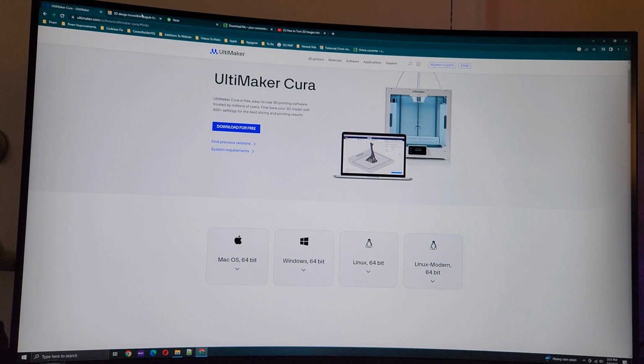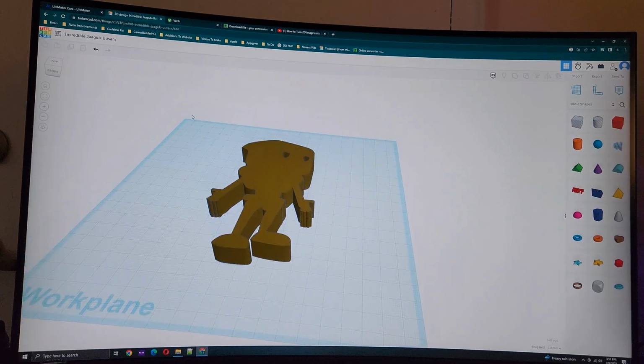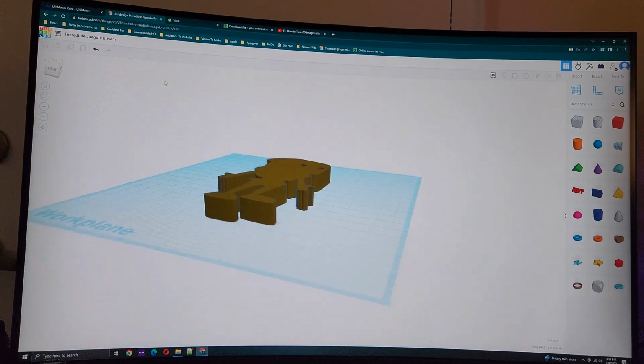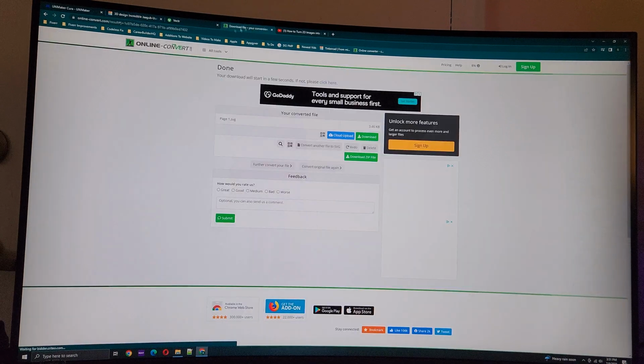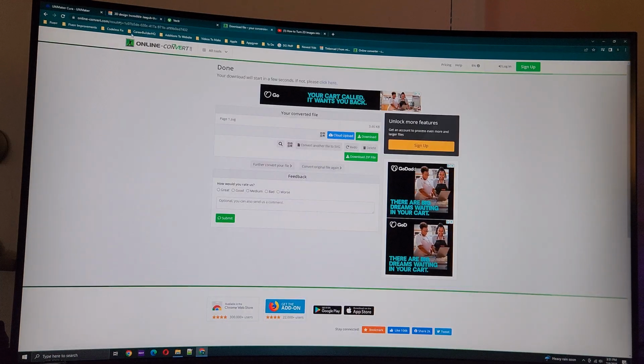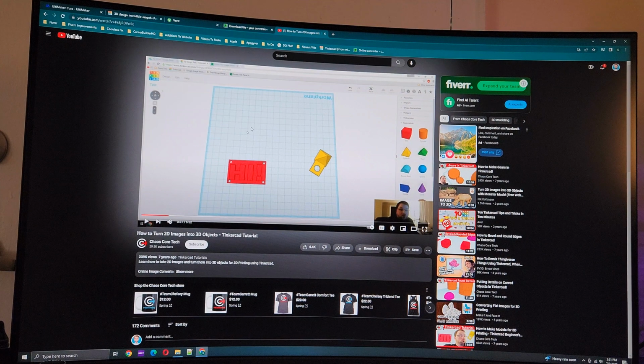And then we're going to use a couple of different resources. Now I'm going to be printing out the Codeless Fix logo. I'm not going to be trying to make anything, you know, super special or fancy or anything. So we're going to use a couple of different websites. First up is tinkercad.com. And then we will also, if you're interested, be using online-convert.com. I did find both of these from this YouTube video by Chaos Core Tech. It's how to turn 2D images into 3D objects, Tinkercad tutorial. So you can feel free to check that out if you're interested.